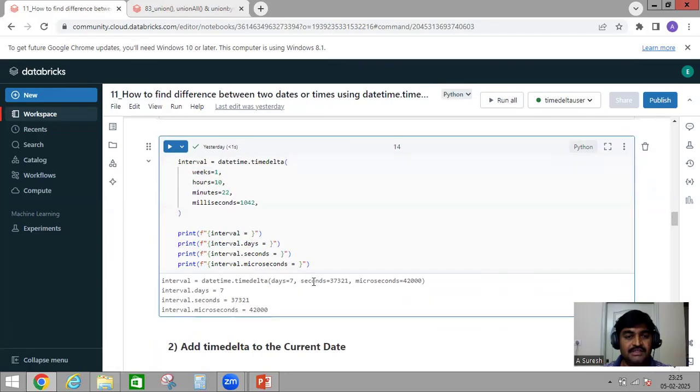7 days, and whatever hours and minutes are there, it converted to seconds. And this is the value, and this is microseconds. So here milliseconds are there, and it's converting them to microseconds. Okay, so that is the interval.